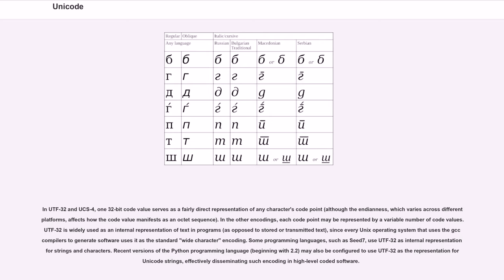UTF-32 is widely used as an internal representation of text in programs, as opposed to stored or transmitted text, since every Unix operating system that uses the GCC compilers to generate software uses it as the standard wide character encoding. Some programming languages, such as Seed7, use UTF-32 as internal representation for strings and characters. Recent versions of the Python programming language, beginning with 2.2, may also be configured to use UTF-32 as the representation for Unicode strings, effectively disseminating such encoding in high-level coded software.